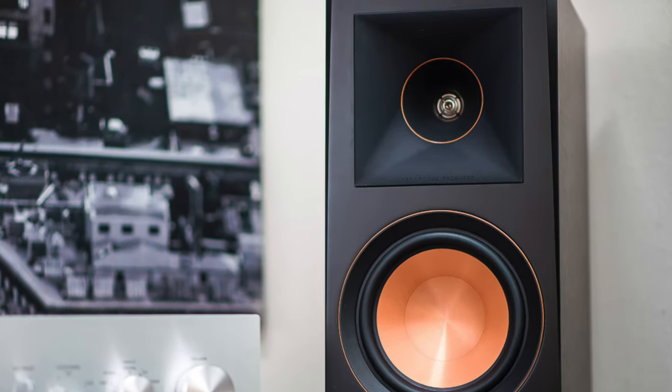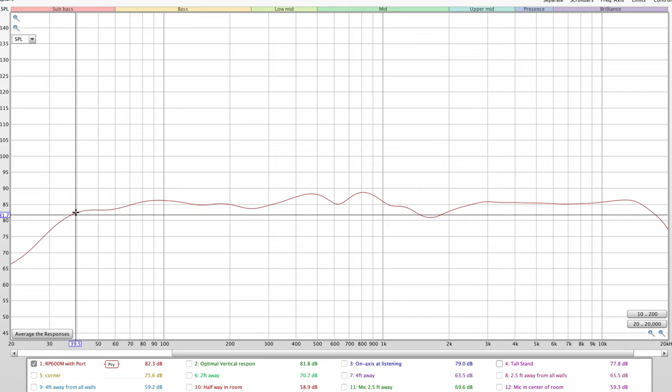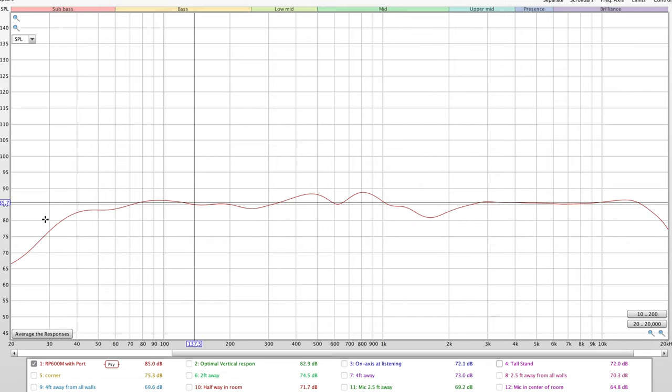This is the RP600M in-room response, so keep that in mind. This is not an anechoic response, so this is to be taken with a grain of salt. This is just how it was performing in my room, in perfect room. And so let's take a quick look at the bass.